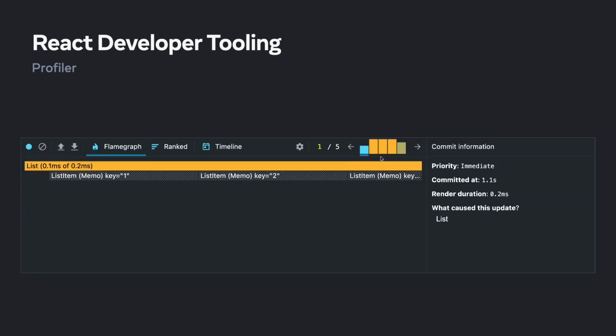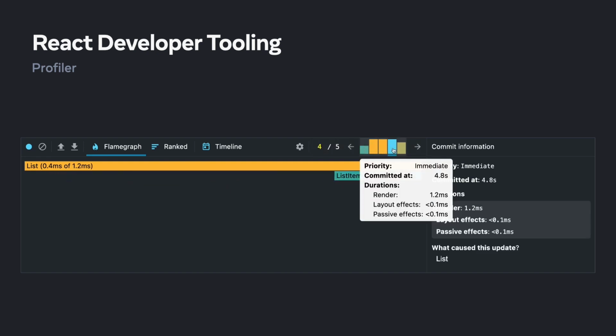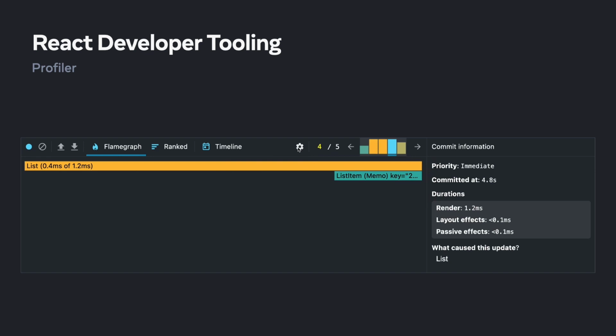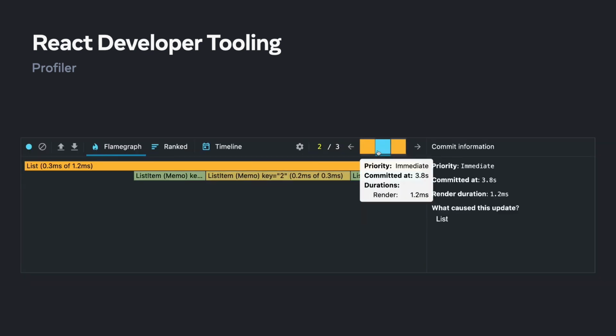The profiler records information about how fast components render each time React updates. Those updates are displayed as bars at the top of the profiler, and you can view one by clicking on it. The taller the bar is, the longer the update took. If you'd like, you can configure the profiler to hide the fastest updates so that you can focus on the ones that took the longest.